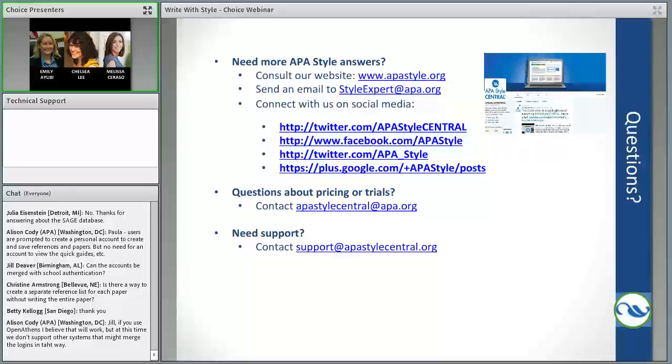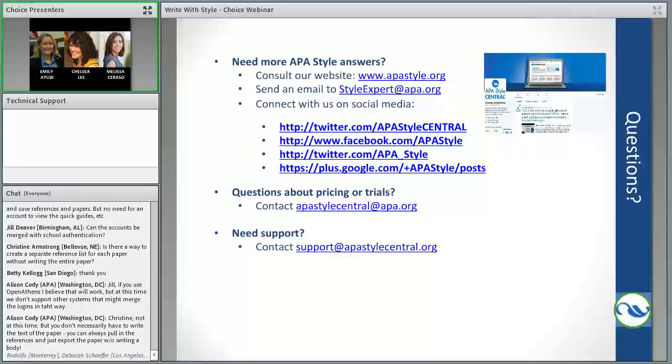Great. And another question is from Julia in Michigan. If I find an article in the SAGE database, is there a way to export the citation to APA Style Central? Right now, the way to export citations or import them into APA Style Central would be to use one of four reference management systems, including EndNote, Zotero, RefWorks, and Mendeley. But we are looking to expand our RIS import coverage as well.